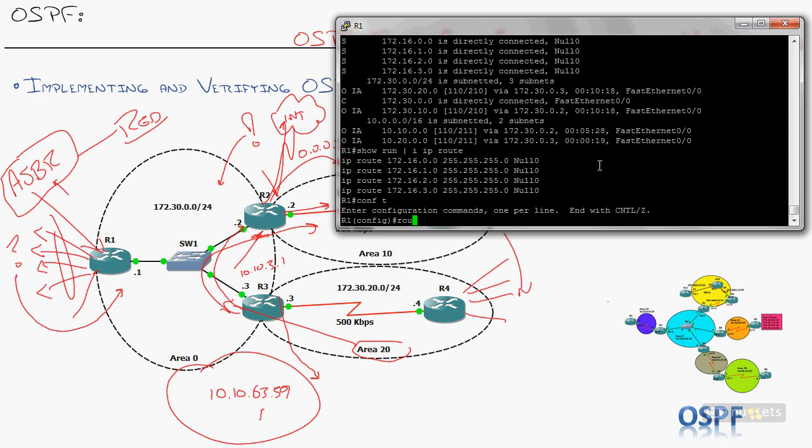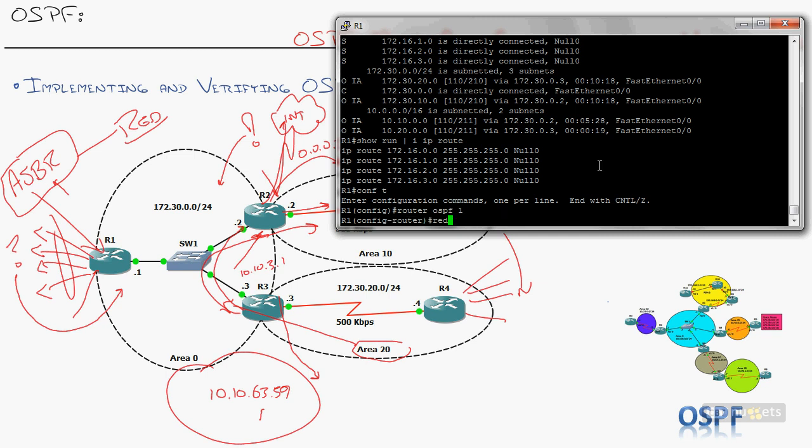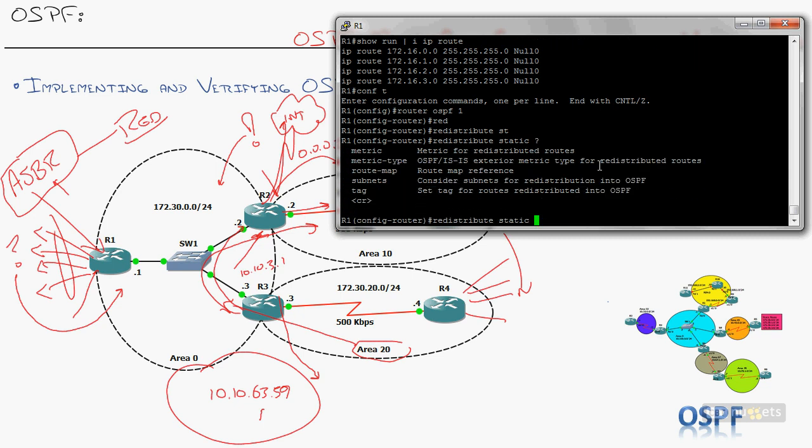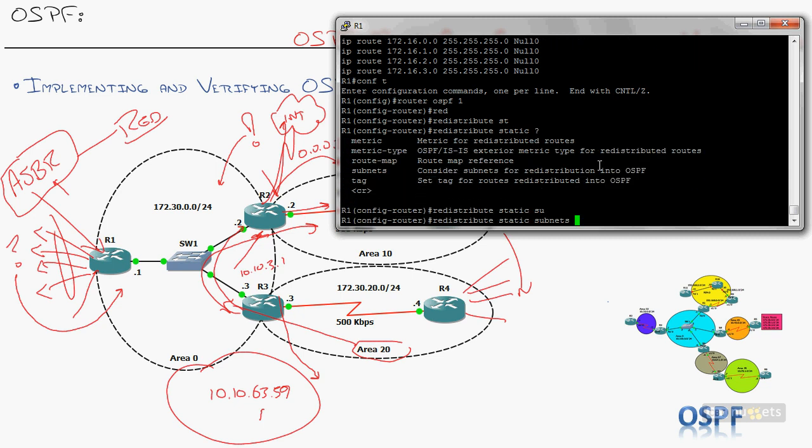The way I'm going to do this is go into router OSPF 1, right? And I'm going to do redistribute static. So I'm saying take static routes and send them into OSPF. Redistribute static, and I want to consider subnets, all the subnets, because otherwise it's weird. OSPF will summarize these all to 172.16 because it's a Class B network. So I want to do all the subnets as well, not just the one big classful network.